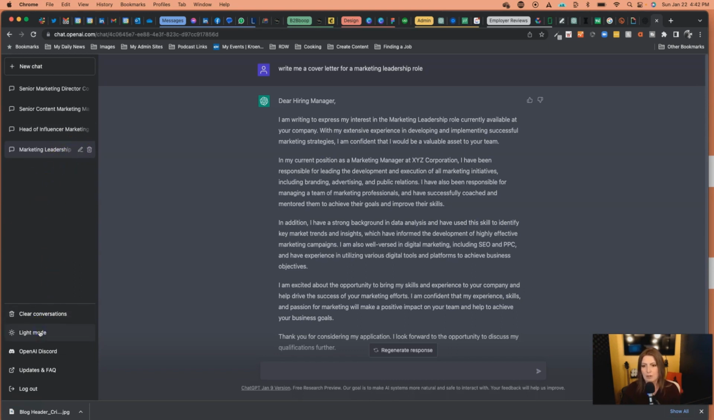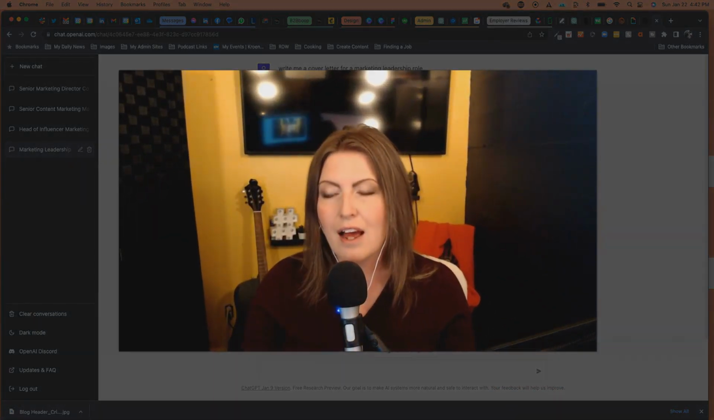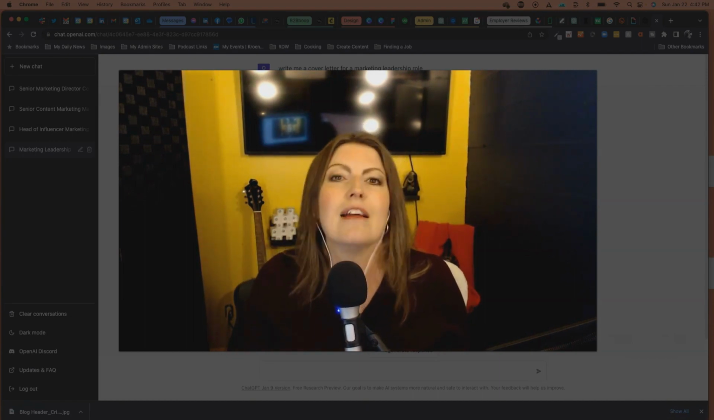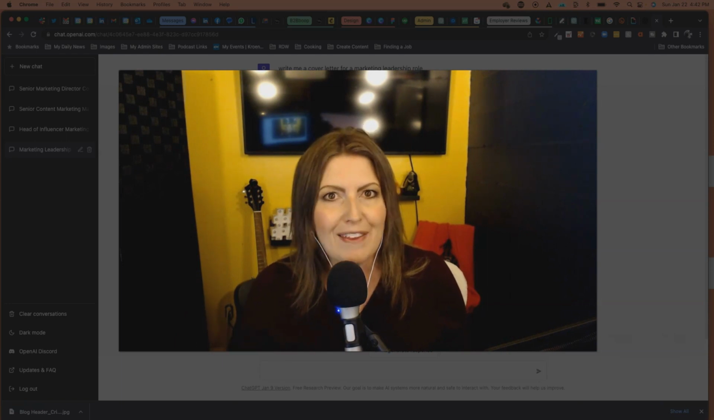Obviously, you can go to dark mode if you like, or light mode. Okay, now I just went to light mode. I like dark mode. I'm a dark mode person. But yes, feel free to use it as you want. Again, I just wouldn't feel guilty at all about using it for anything you're needing to write, even if you are a copywriter. Why the heck not?